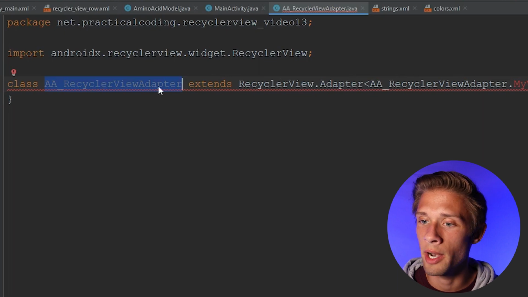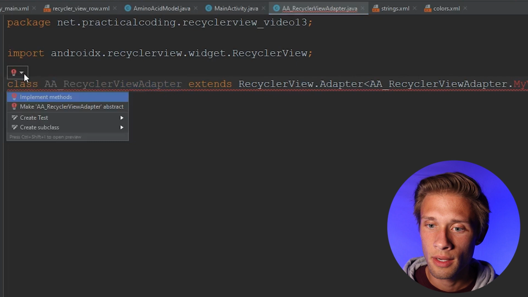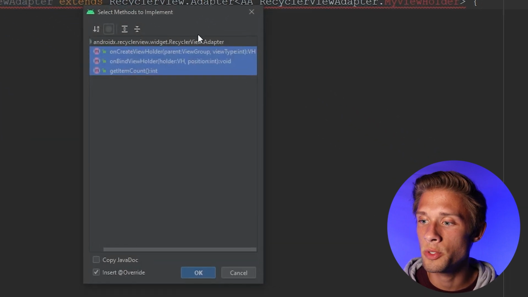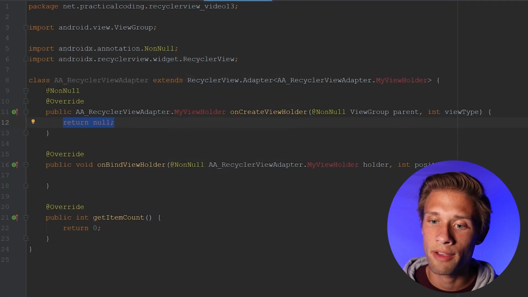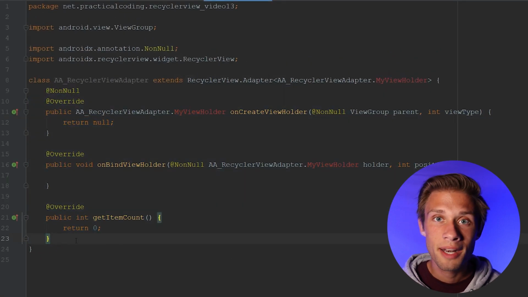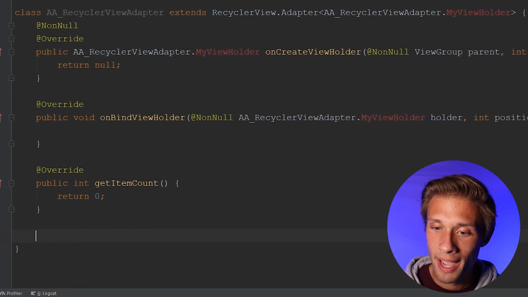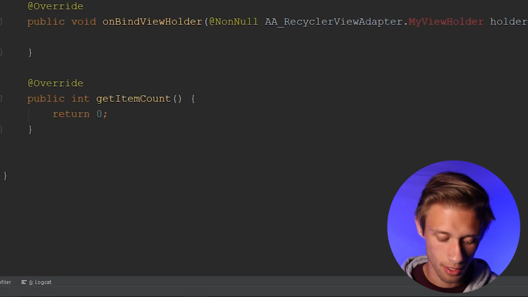So if you click on this little error message here, you should see a red light bulb towards the left. Click it, come down to Implement Methods, and you just want to implement all 3 here. Come down, click OK, and you should have this following code added in for you. It might look a little scary. Don't worry about it. Just keep following along.